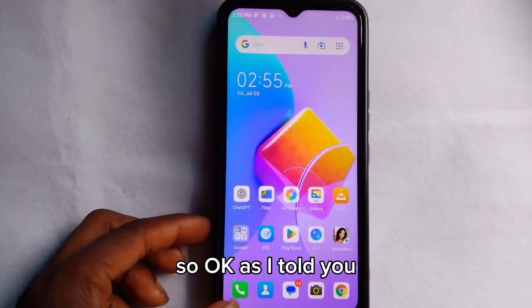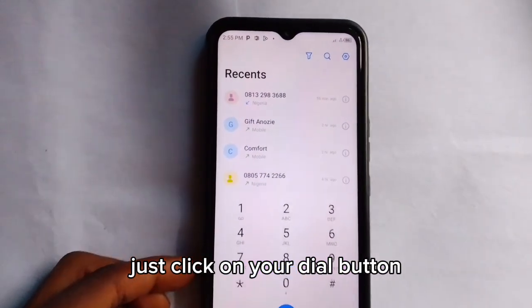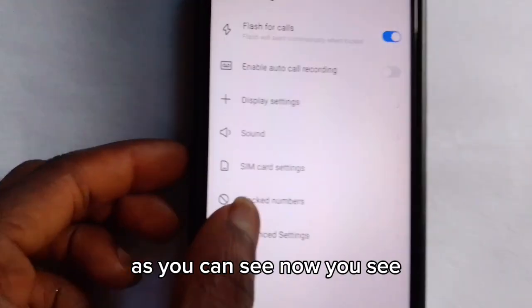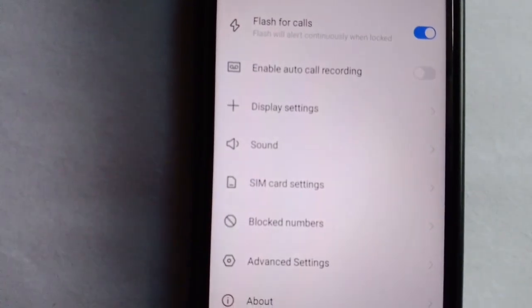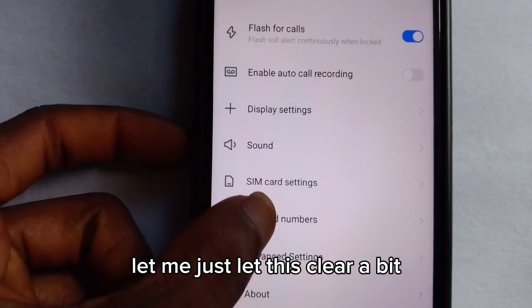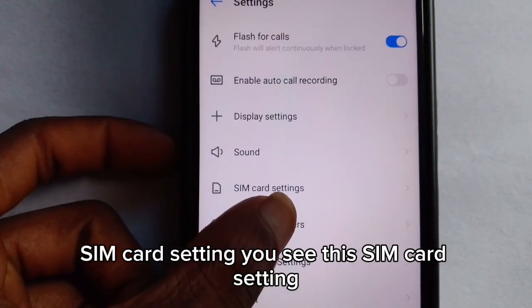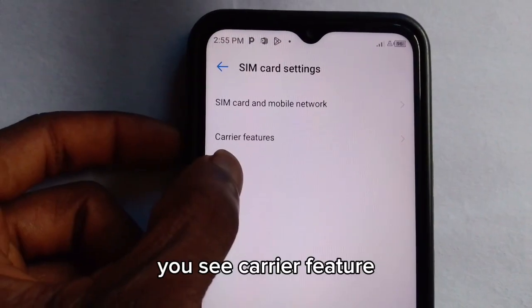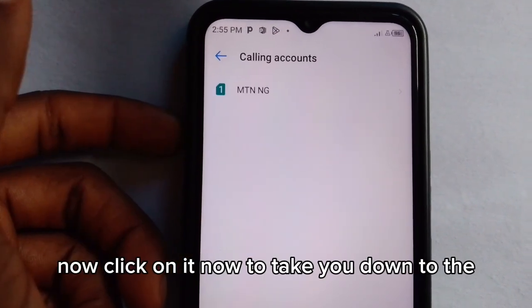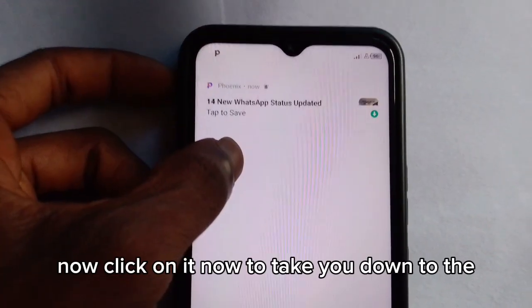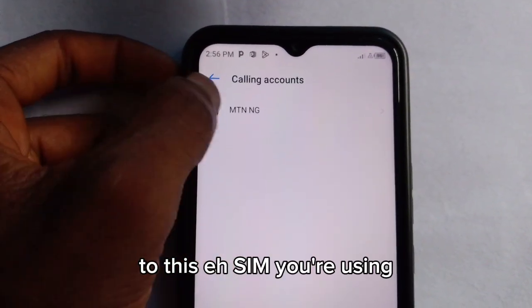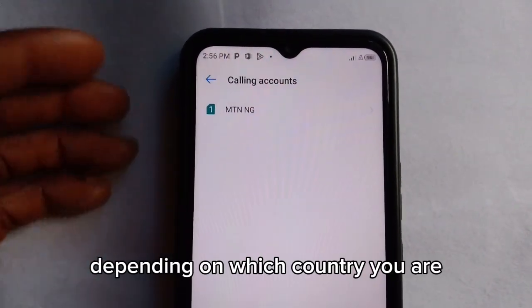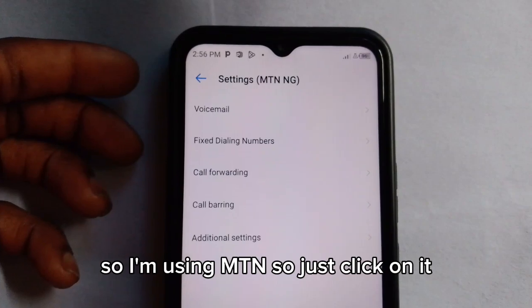So as I told you, just click on your dial button. Now head over to settings, click on your settings icon. As you can see now, let me just make this clear a bit. SIM card settings. You see this SIM card settings, just click on it. After clicking SIM card settings, you see carrier feature. Now click on it. It takes you down to the SIM you are using, whether MTN or Airtel or whatsoever line you are using, depending on which country you are in. So I'm using MTN. So just click on it.